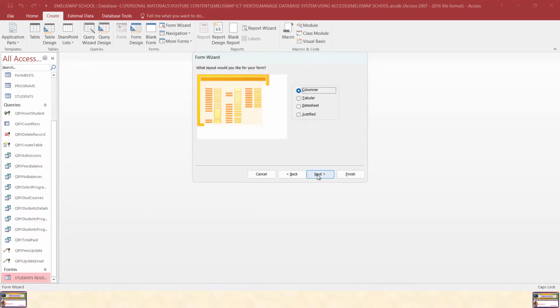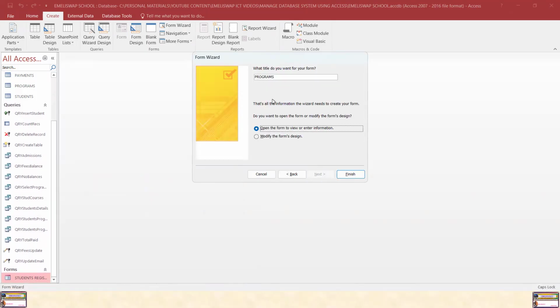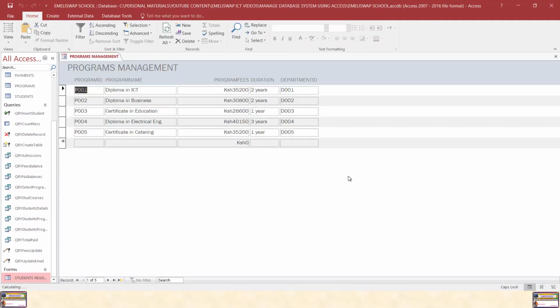So the most important task, my dear students, and the rest of the learners, is to ask yourself, from which table or from which query would my fields come from that I want to display or access through my form? I love tabular, so I'll still choose tabular as my layout. Then the name of my form is Programs Management Form. Open the form to view. Yes. Click on Finish.